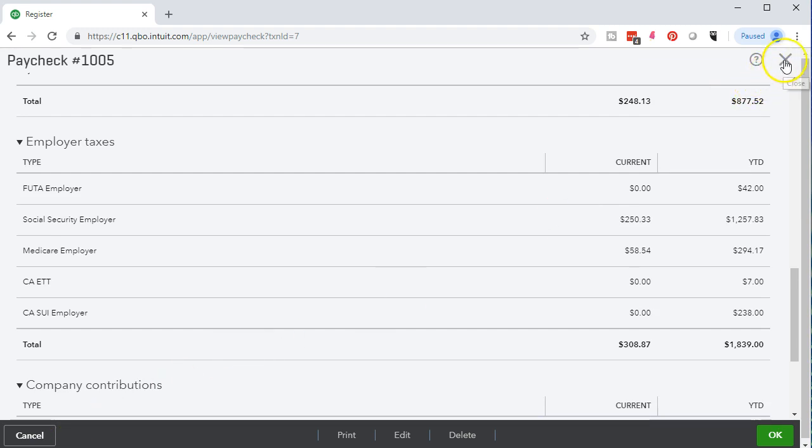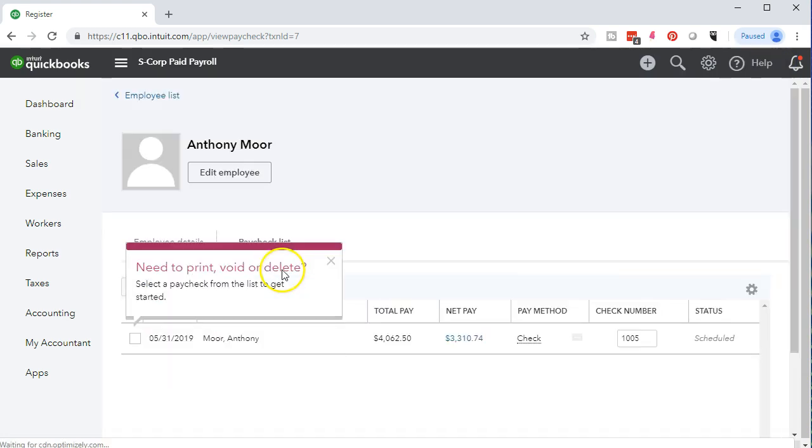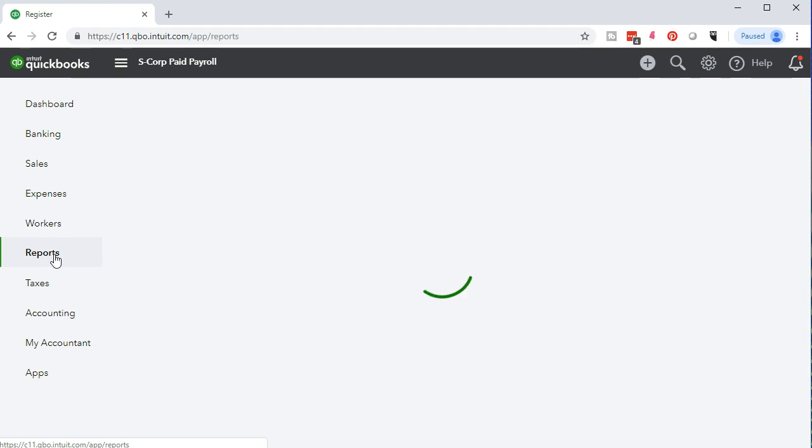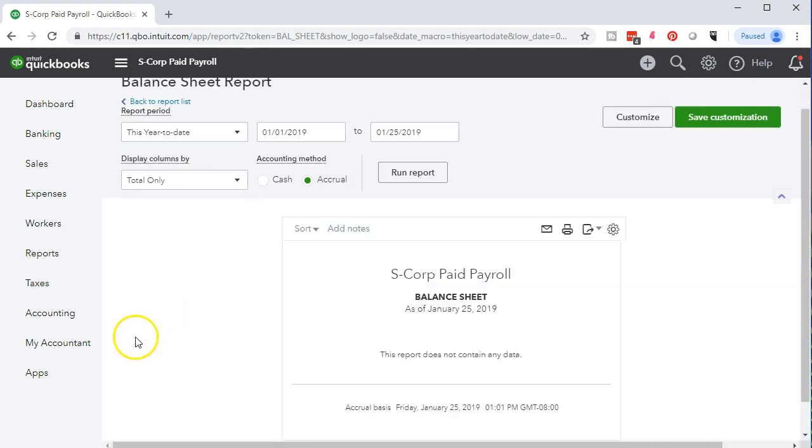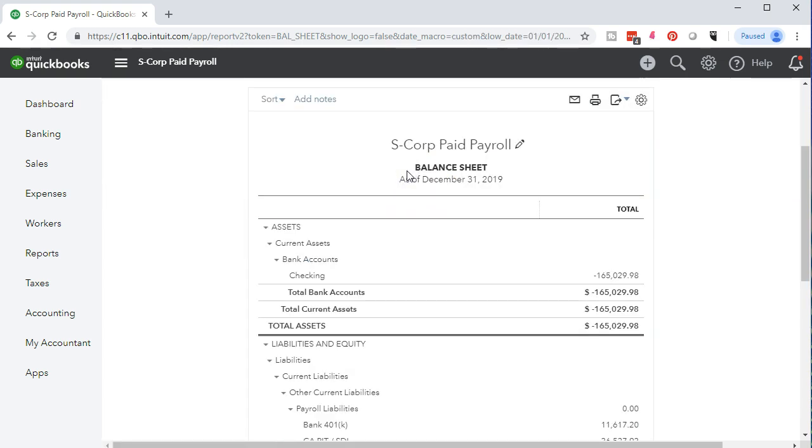Now we'll close this back out, and we're going to go to the reports on the left side and say, okay, well, what does that do in terms of the actual data that will be entered into the financial statements? If we take a look at the balance sheet and income statement, balance sheet first, I'm going to change the date to the year we're working on, 01/01/19 to 12/31/19. So January through December 2019, and we'll run that report.